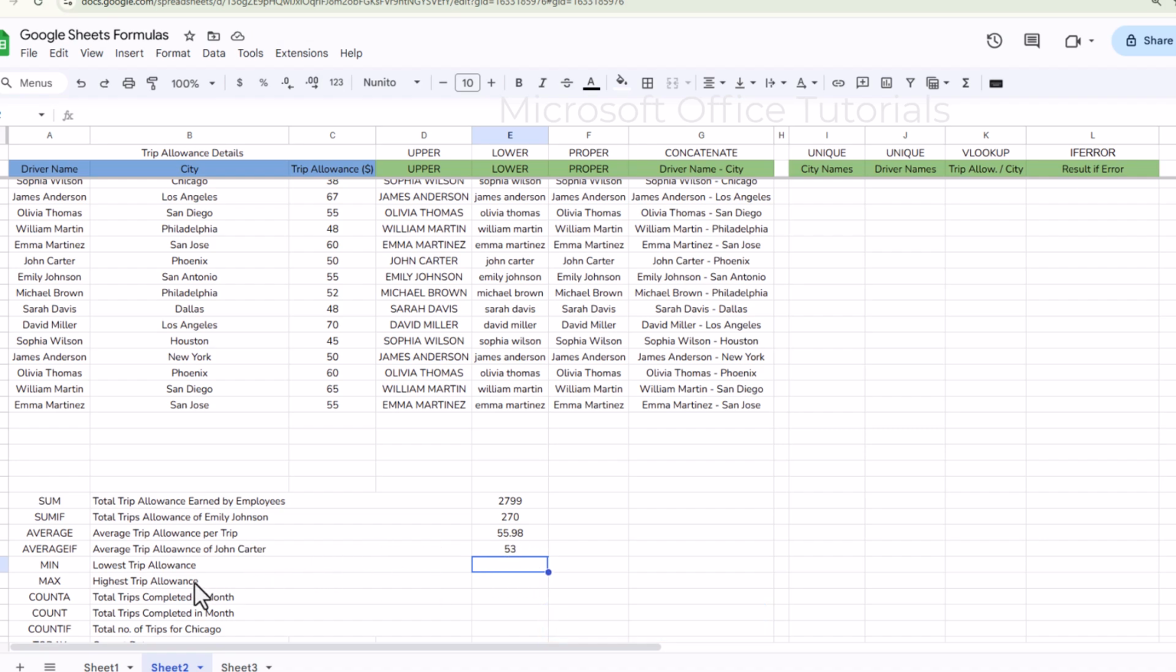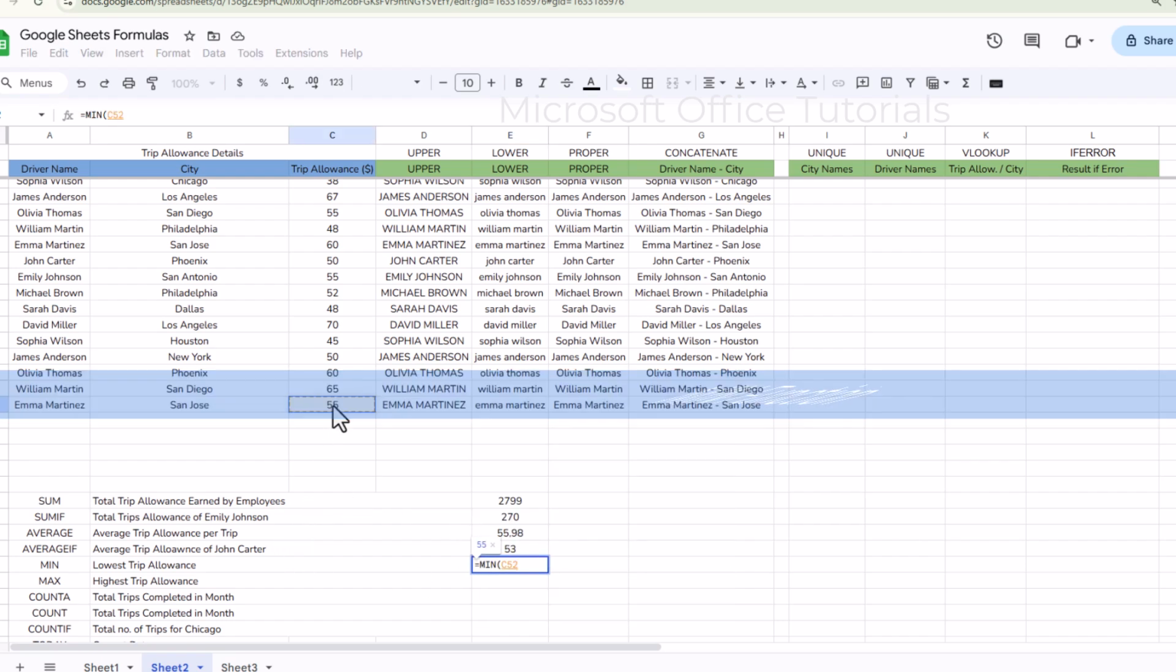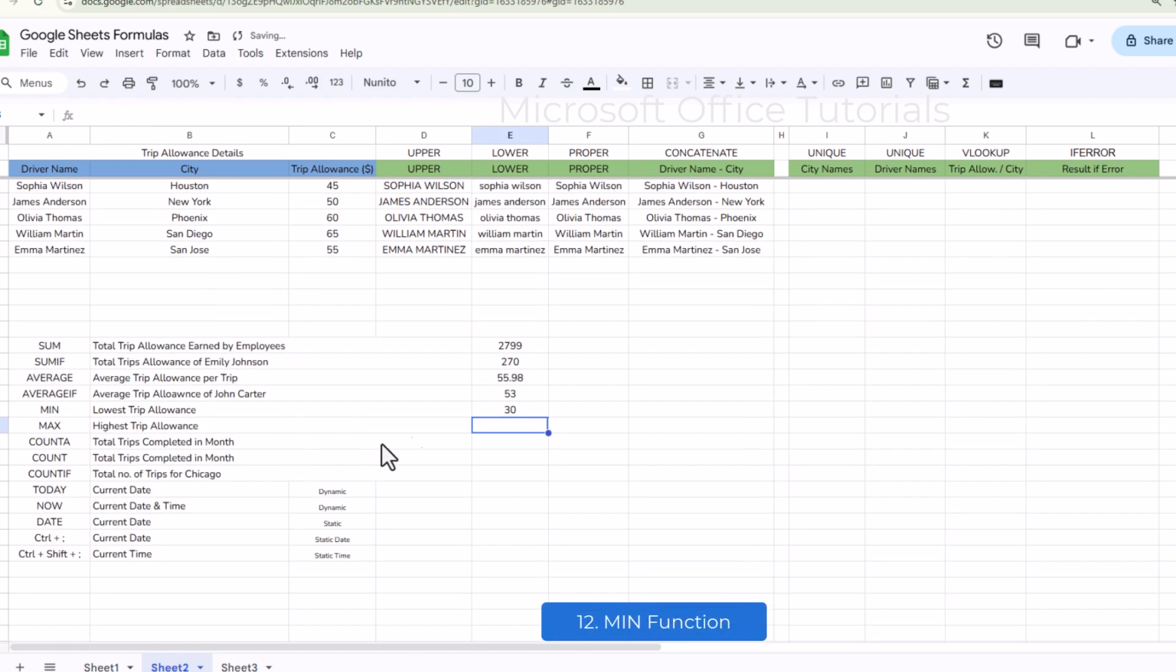Next we have a case: what is the lowest trip allowance for each of these locations? For this, we can simply use the MIN function. We will select the full range from which we want to find the minimum value, close parentheses, enter. So here we can see that the lowest, or minimum, trip allowance is $30.